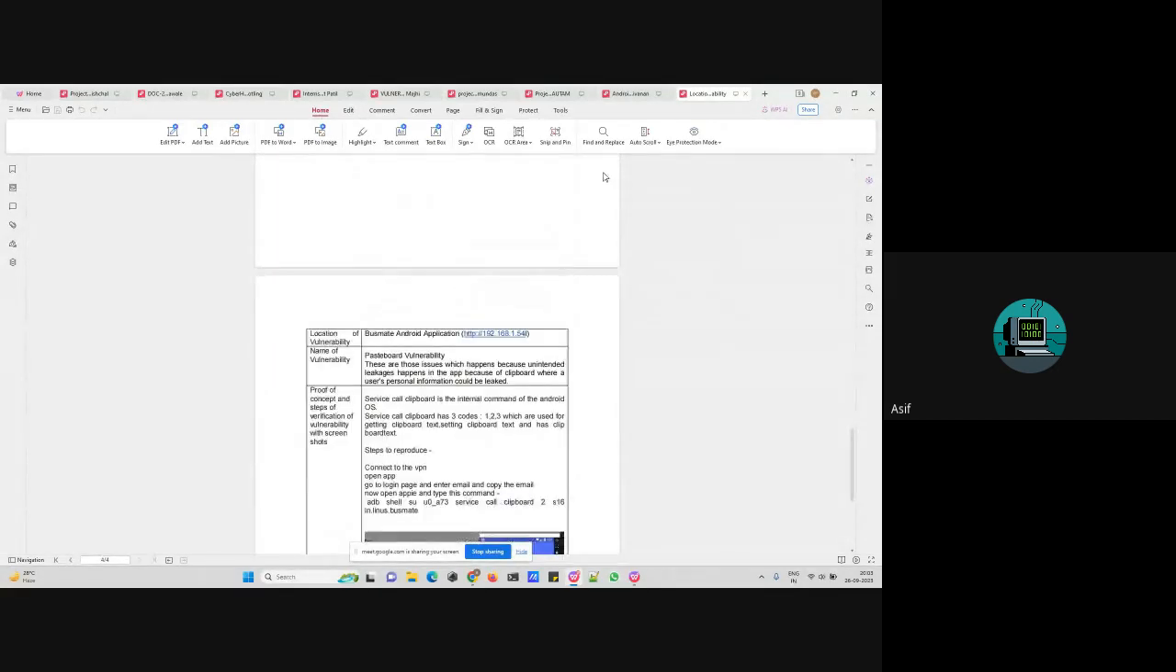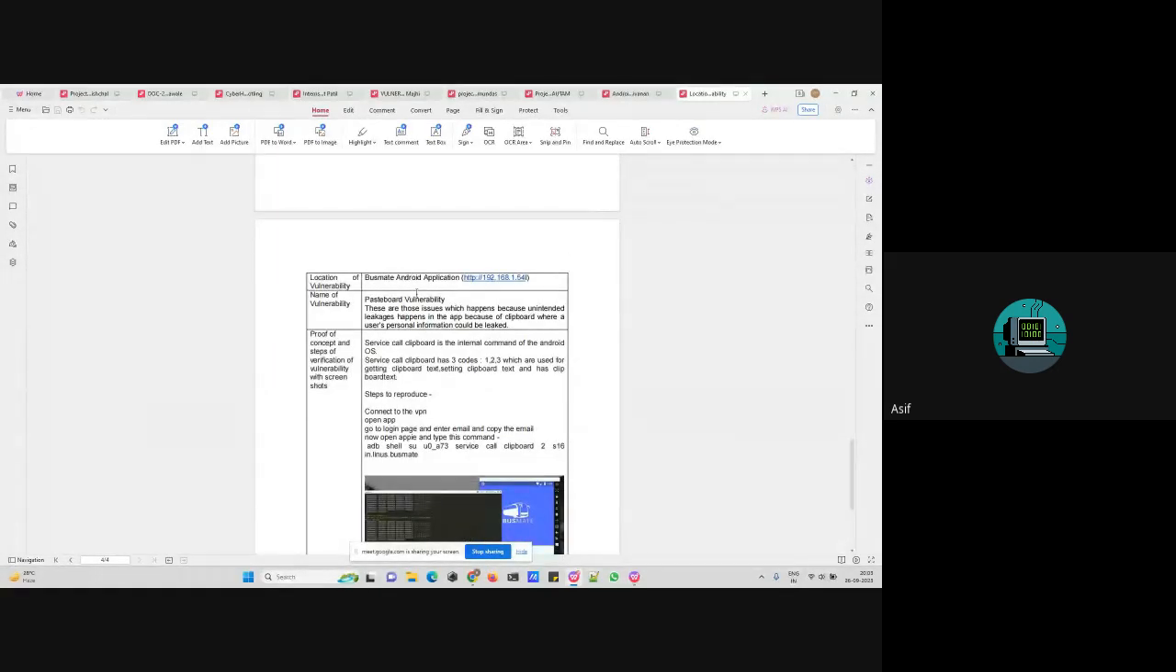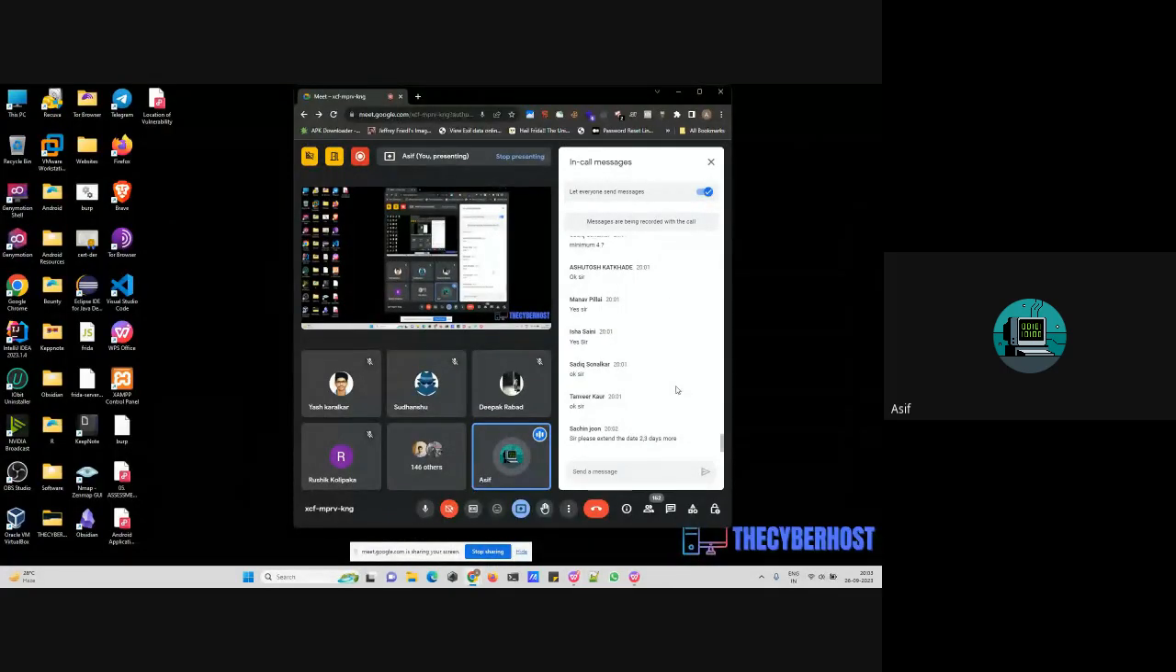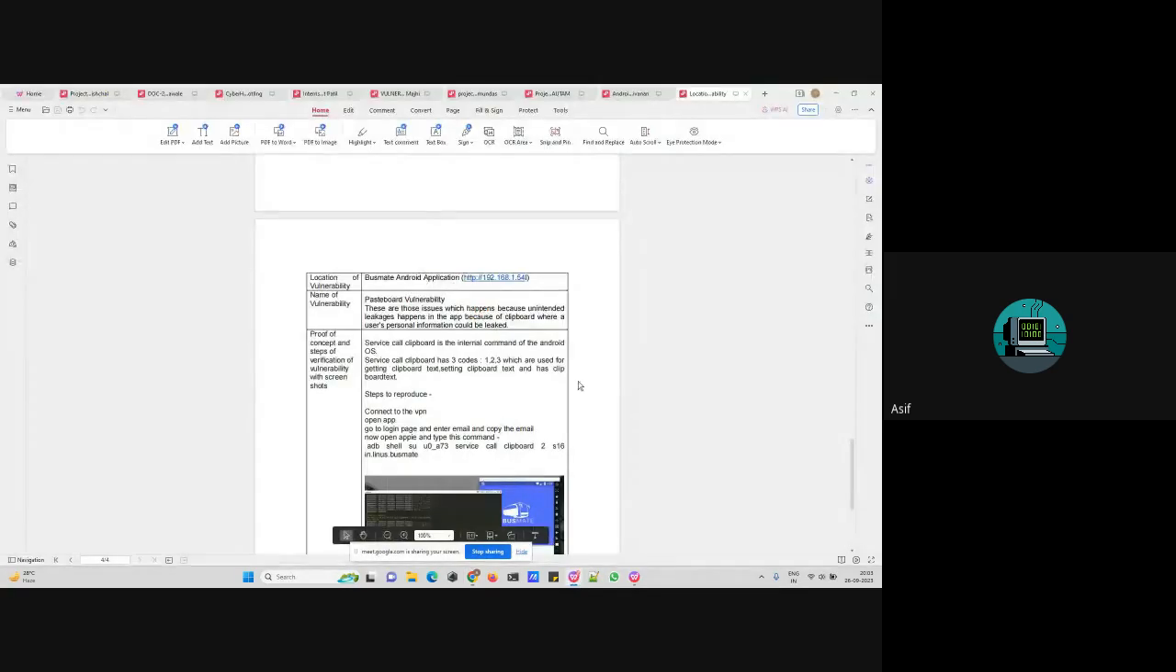Now, for example, if you have found an LFI vulnerability, how do you get the details about it? Just go to Google and type LFI impact, LFI description. You will get everything. Don't message us about how to find a description. Everything is available on Google, and ChatGPT is there to help you. So take help from them.